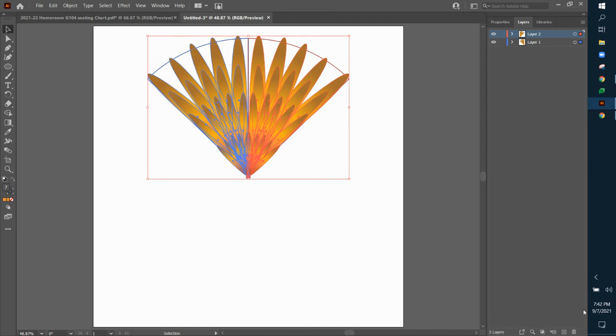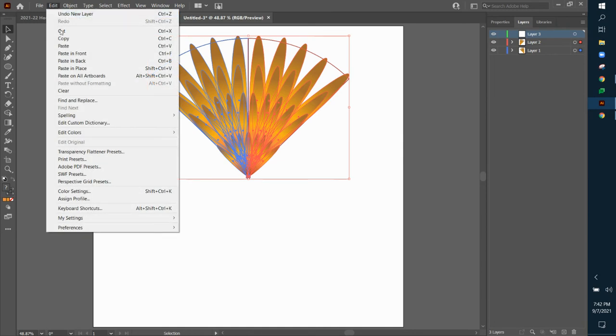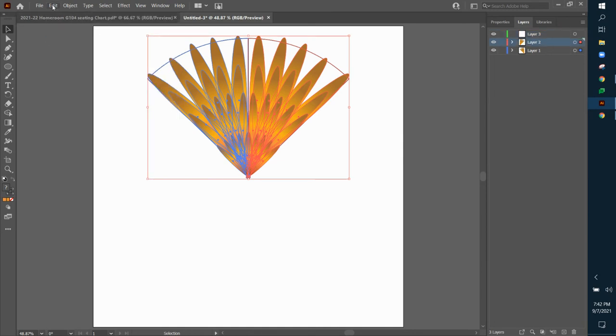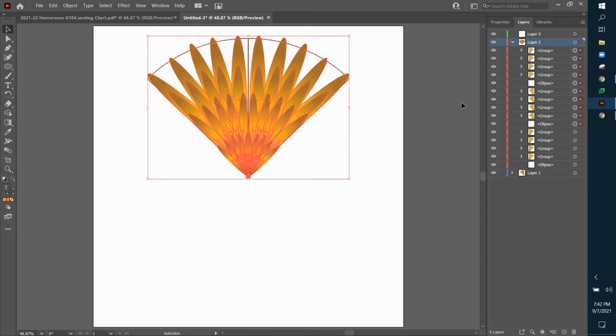I'm going to create a brand new layer. I'm going to go edit, copy. And then again, edit, paste in place. I want to put all those into the next layer.